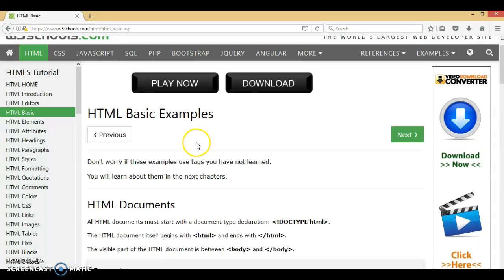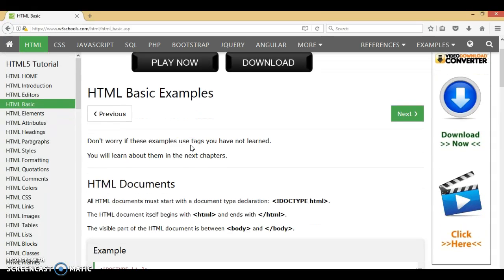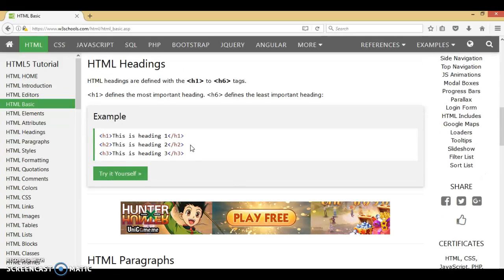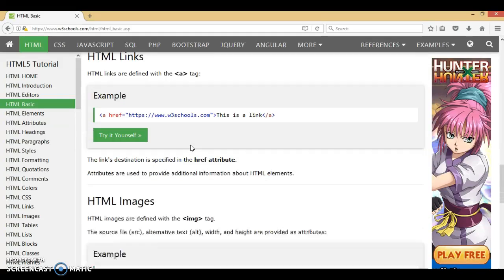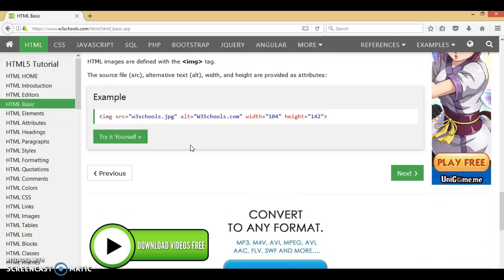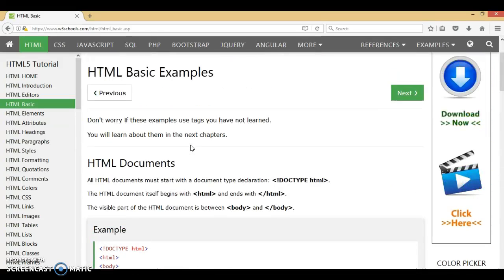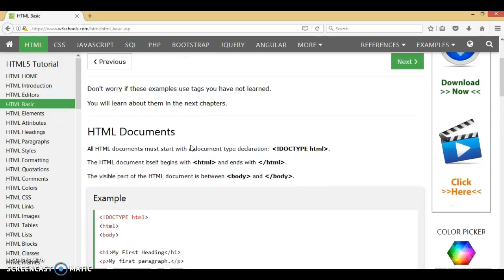In this tutorial, I will explain what HTML documents are, what HTML headings are, what HTML paragraphs are, how to use HTML links, HTML images and many more. But in this particular video, I'll explain these basic examples, which are the backbone of any HTML page. So first we'll start with what an HTML document is.